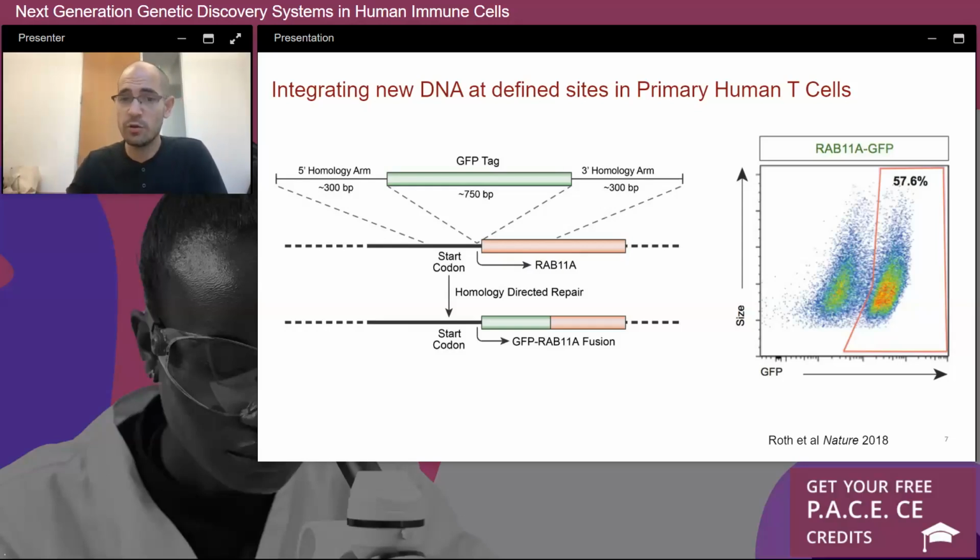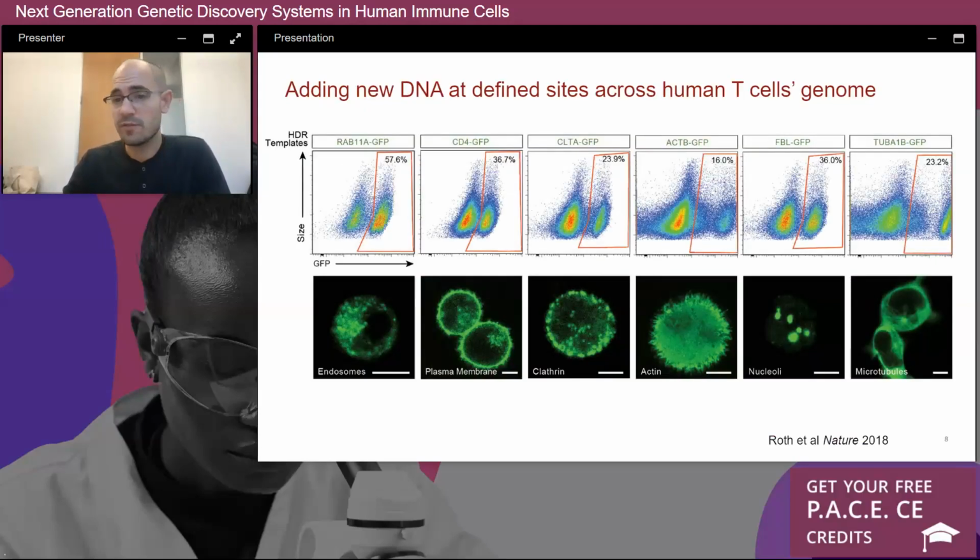You get to choose exactly where your new sequence goes in, and you get to choose exactly what sequence you add in at that site. Here's just a demonstration of a gene knock-in of a GFP to create a fusion protein at an expressed housekeeping gene, RAB11A. Because all we have to do is build a new DNA sequence and have a different guide RNA to target essentially anywhere in the genome that we want, you can rapidly go across the genome and integrate new genetic sequences at desired target sites.